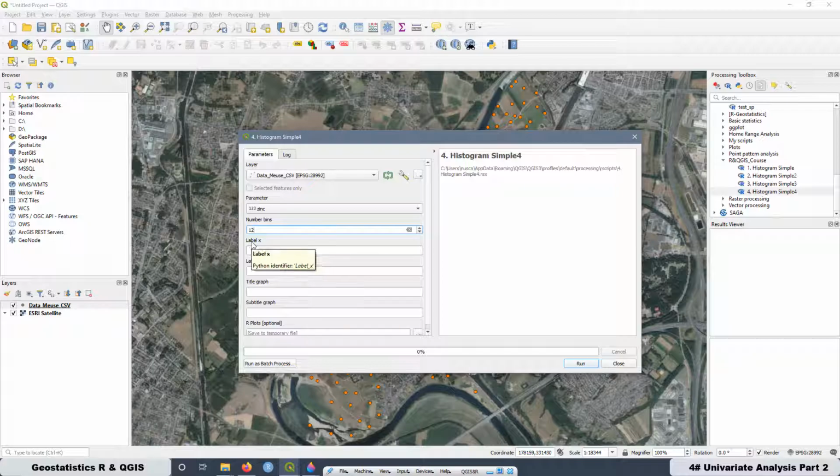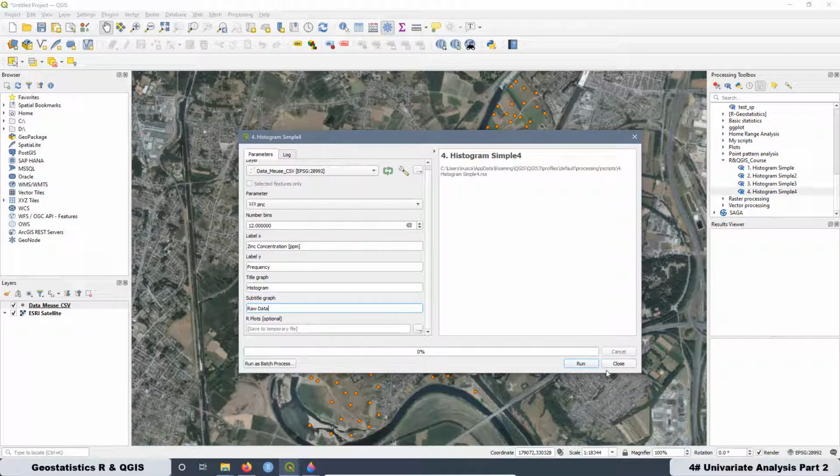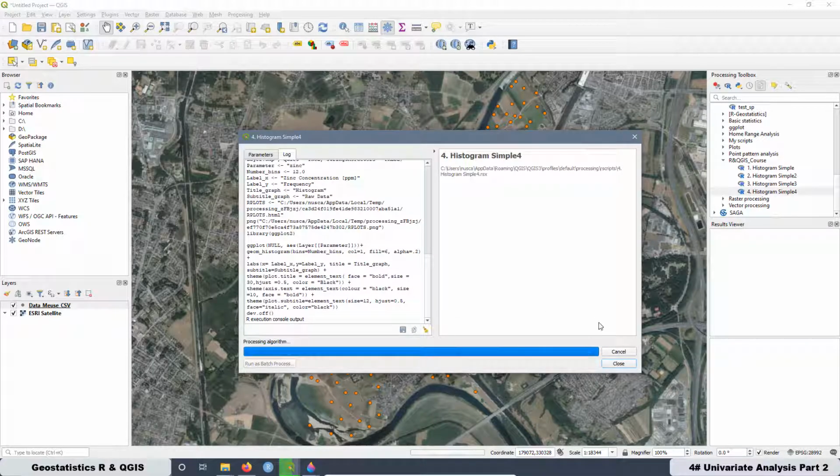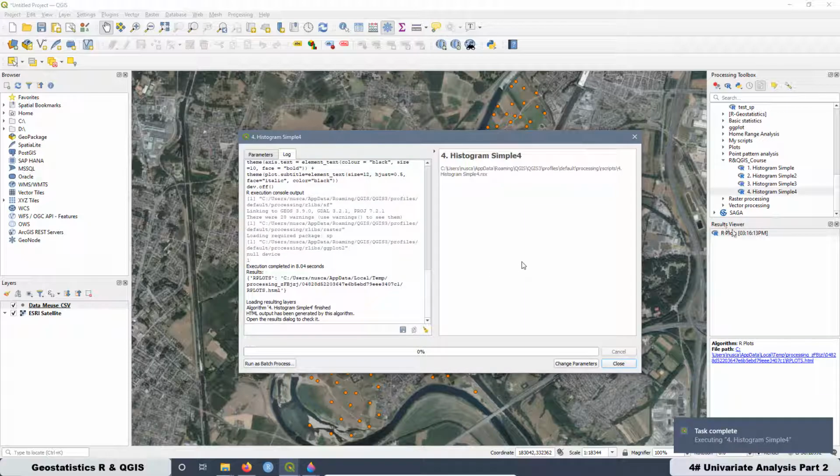Then X is going to be the concentration of zinc in ppm. Y is going to be the frequency, and the title is going to be histogram, and the subtitle is going to be raw data, because we are not going to make any modification in the data, and I want to specify that the data is raw. Then I'm not going to save, and I'm going to run right away. And here we have the result.